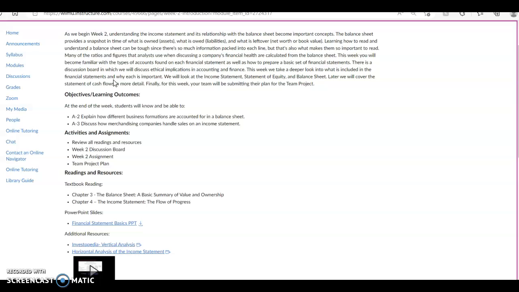Typically, we're going to be looking at the income statement and the balance sheet the most, but we are going to take a look also at the statement of owner's equity and the statement of cash flows. Later, we do have a chapter that will cover in detail the statement of cash flows. For right now, we're going to take a look at the objectives and the learning outcomes for week 2.